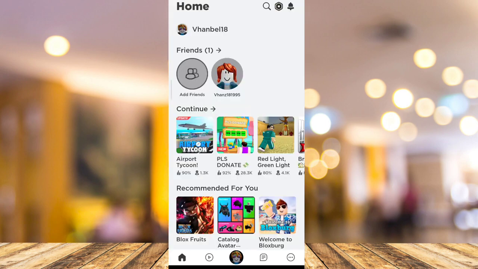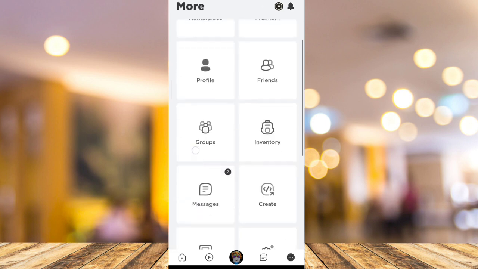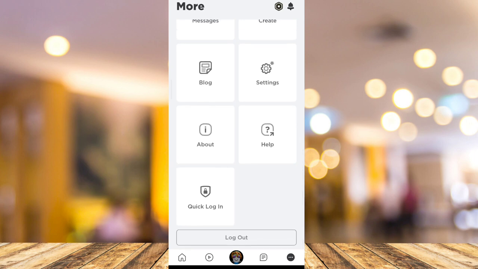For today's video, I'm going to show you how to get voice chat on Roblox mobile. So when you open your Roblox application, you need to make sure that you sign in to your account. Then tap on the three dots at the bottom right corner of your screen, and then scroll down to the bottom, and then tap Settings.